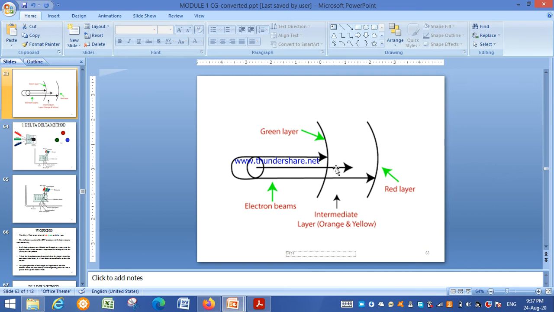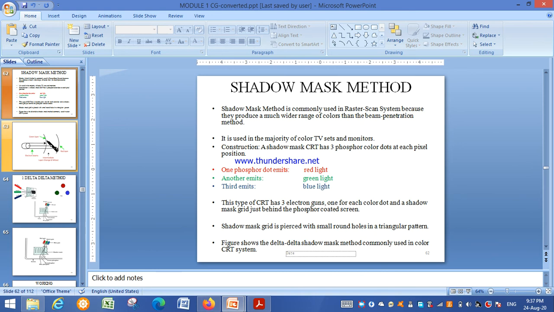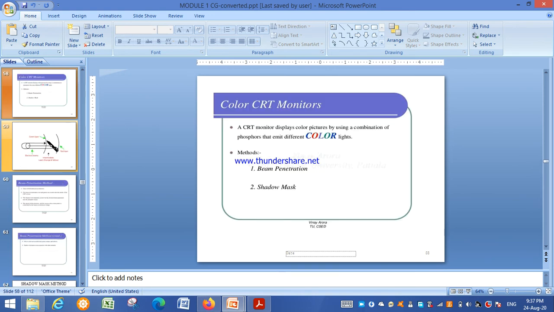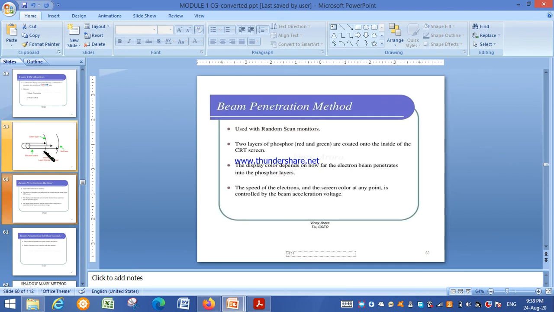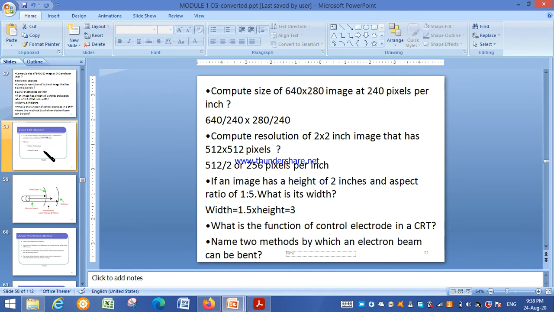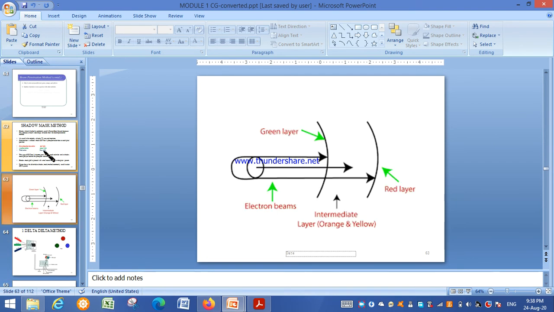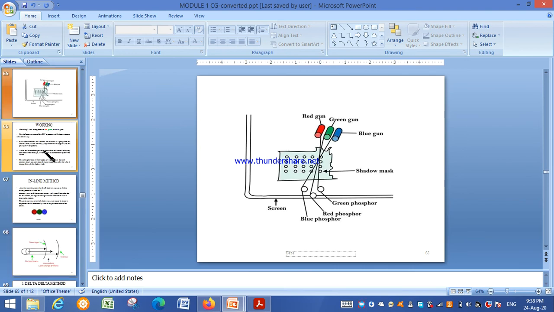In the inline method, the arrangement of these electron guns and also the color dots is an inline arrangement. That is, the 3 color guns and RGB color dots are aligned along one scan line. So it is very simple to arrange. Okay, so I will show the diagram of this. I think that will be very beneficial for you to understand that part.